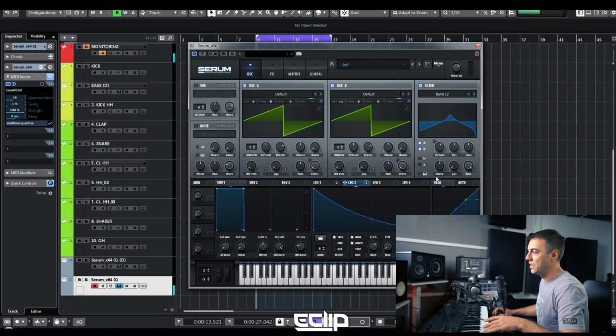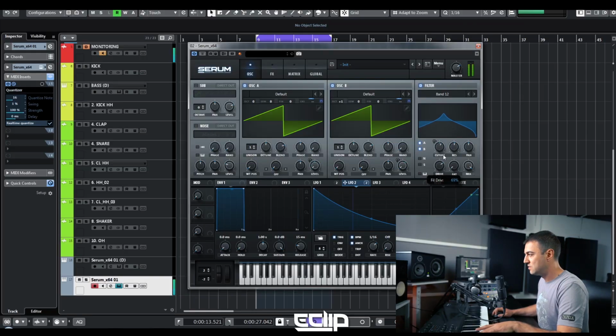Then we can go back here, and you can set up the drive on the filter at the level where you think it sounds the best.